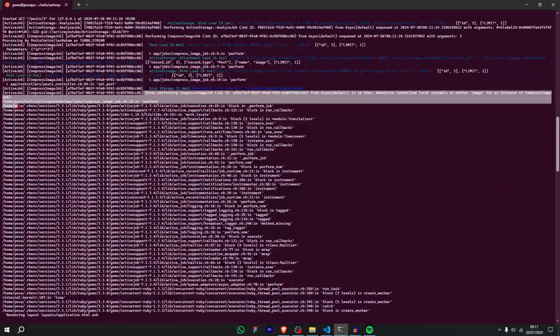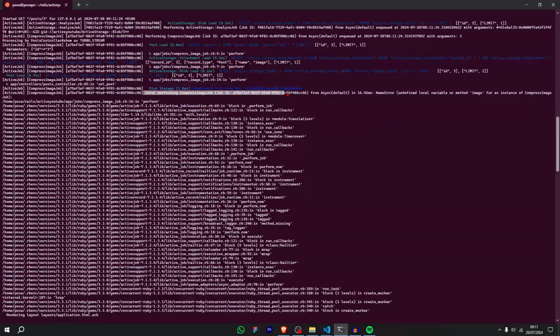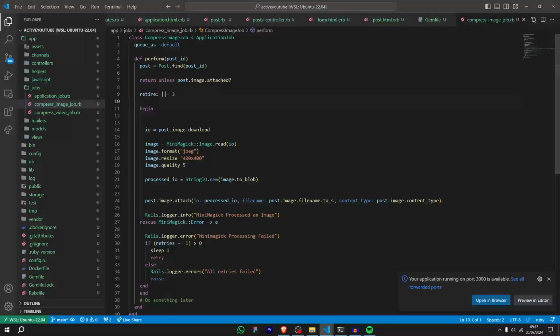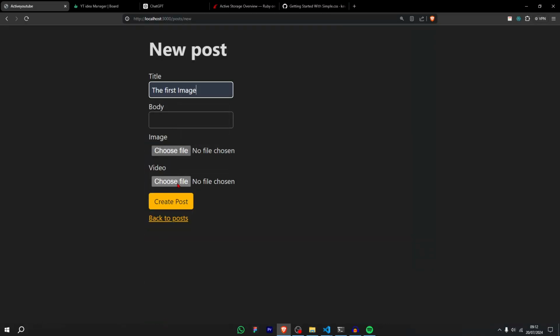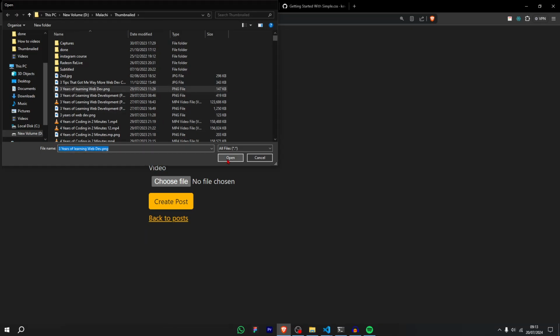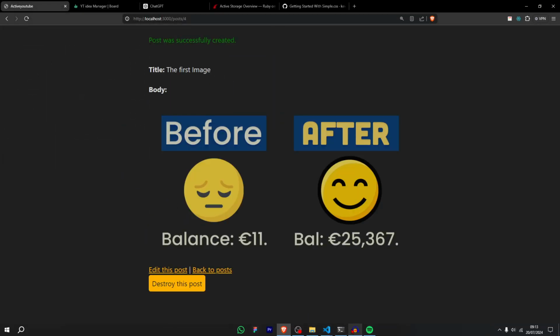So if we scroll up into the logs, it says error performing compress image job, undefined local variable or method image. I just realized I spelled retries wrong. Change that to retries. Okay, yeah. Instead of this line, we're saying image minus MiniMagick. We need to say equals 2. That's my bad. That's a typo. If we destroy this and actually try it again, the image should actually be compressed. So let's try again, create post, and then it should be doing it now.